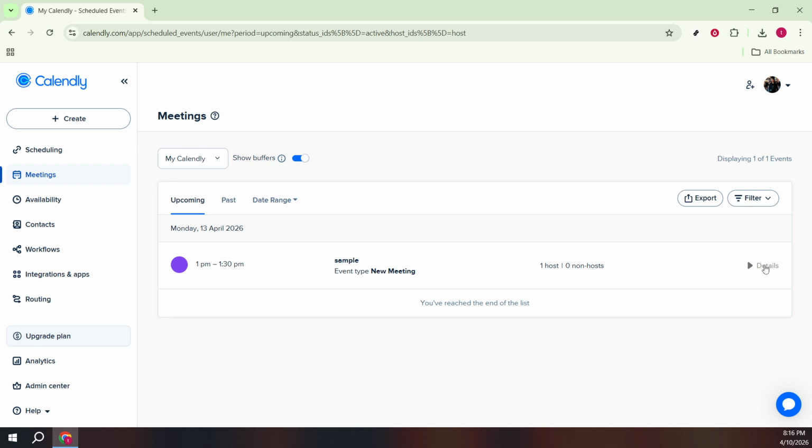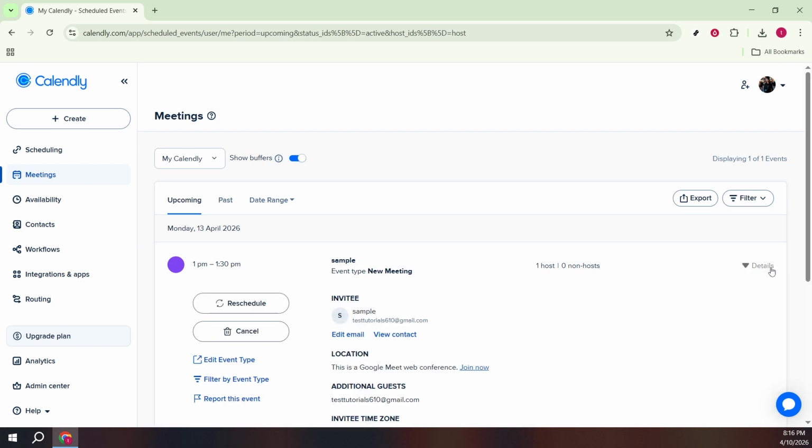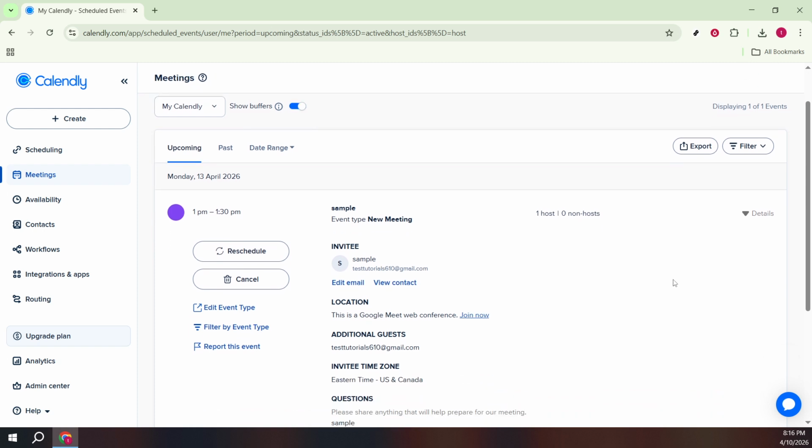Next, click Details. Here you'll find the full agenda, the meeting location or conferencing service, who's attending, and any notes from the host. This is the perfect spot to double check the start time, confirm the platform you'll be using, and make sure you're prepared.